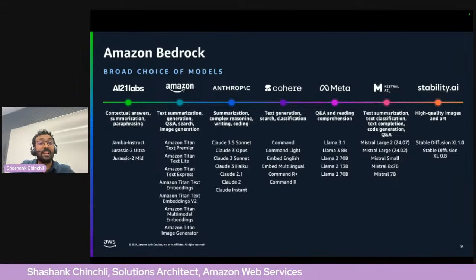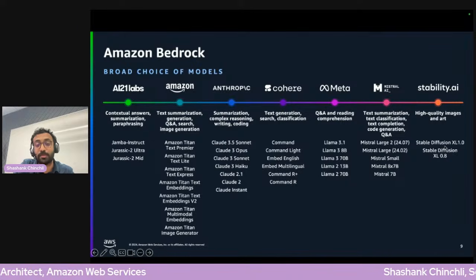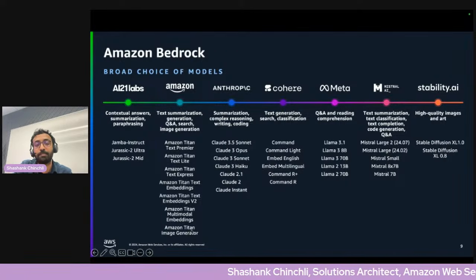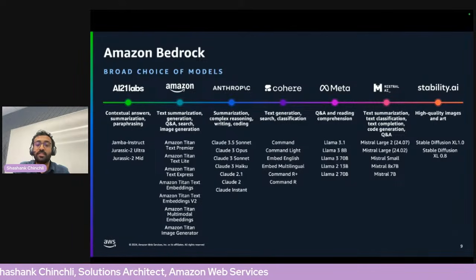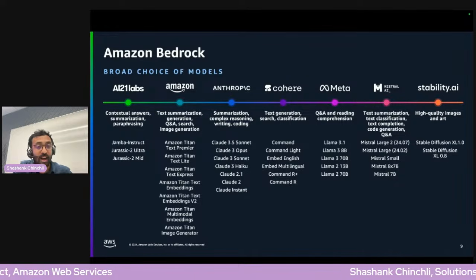If you want to generate images in a Gen AI application, then you will use something called Stable Diffusion, or you will use something called Amazon Titan Image Generator. Similarly, depending upon your use cases, you will choose a model of your choice. Now, where do you choose? How do you go there? I'll show that to you.